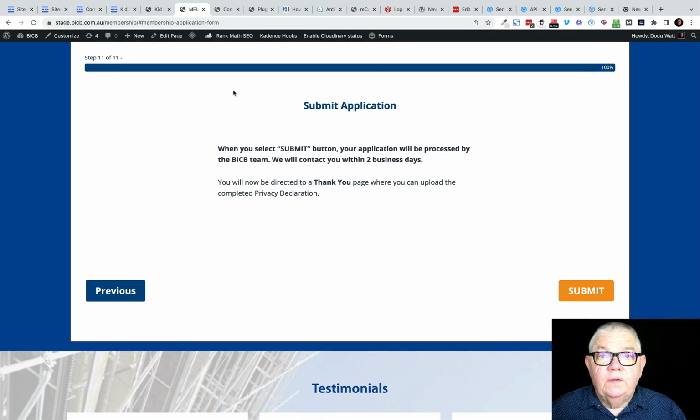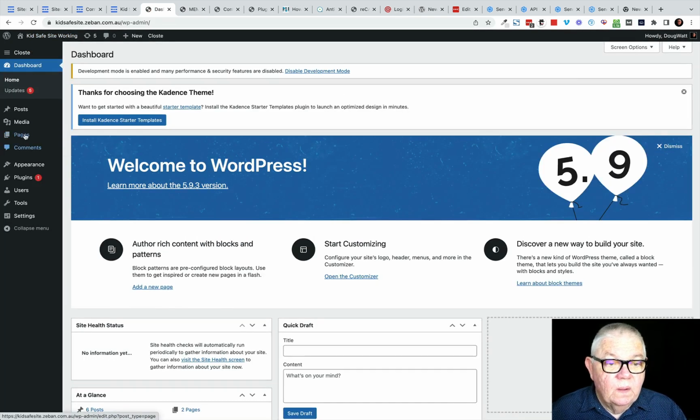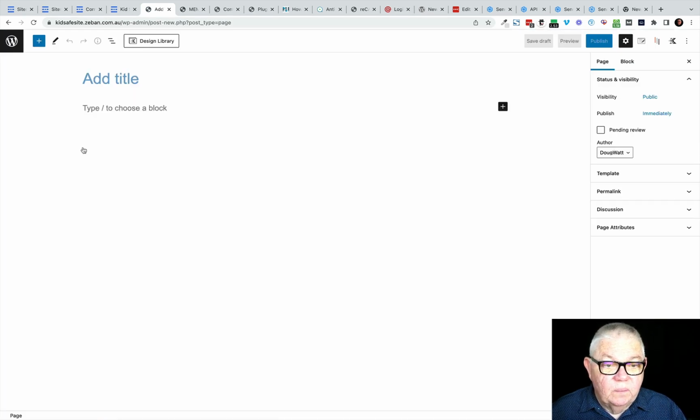Okay, so now we're going to build a contact form on our site, and the first thing we need to do is make a page. We will make a contact page, and we will put it in the menu so that we can easily access it. So we're going to the back of the site, to the dashboard, we're going to pages, and we're going to add a new page, and we'll just simply call it.